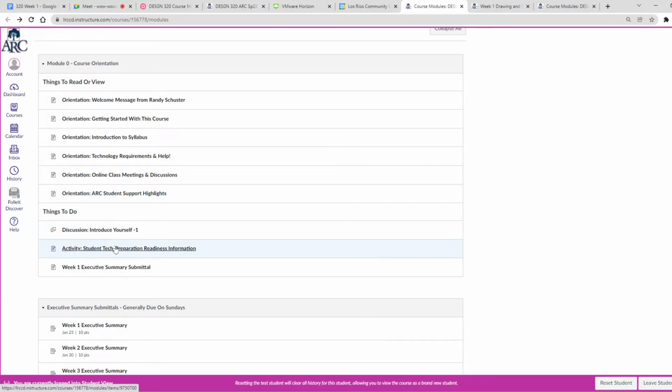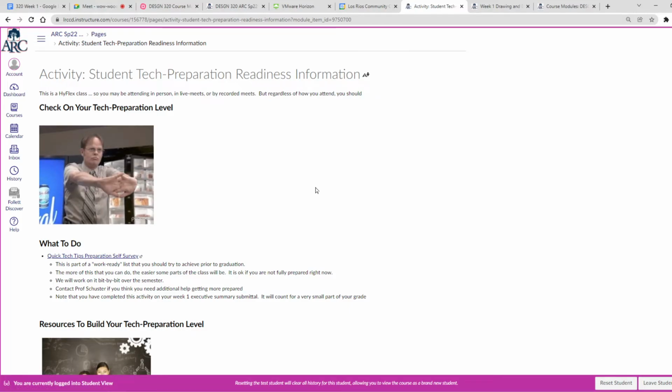And then there's tech preparation readiness. I'd like to know how technically prepared you are. Look, we all have a wide range of technical access around us. We have many students who have horrible internet or almost none. We have students working on a phone and we want to get them Chromebooks. We have students where this is the first time they've really ever been in Google Drive. So this is just to figure out where you are.